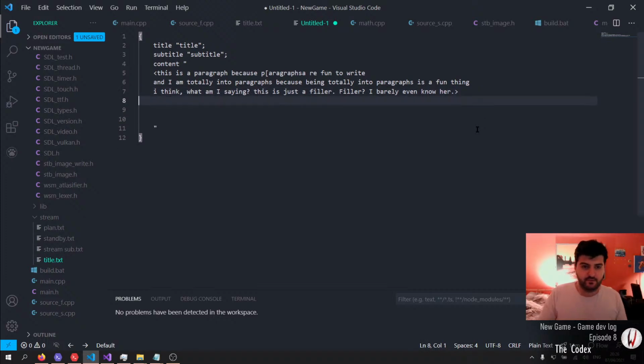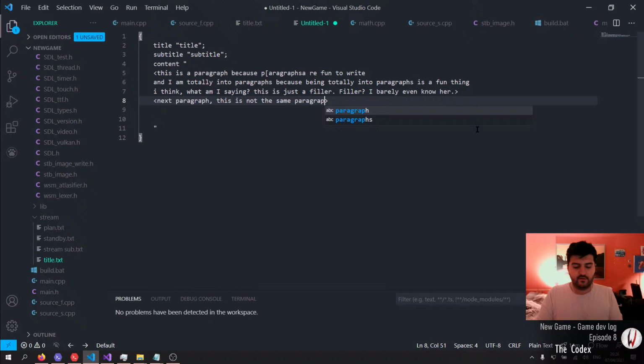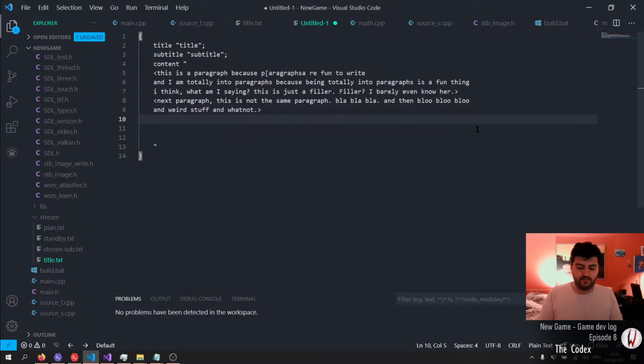Now we can do next paragraph. This is not the same paragraph. Blah, blah, blah. And then blue, blue, blue. And weird stuff and whatnot. Alright, and then here, another paragraph, test, and then an empty line, and then end.